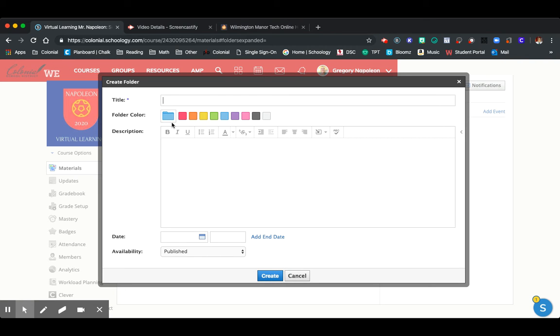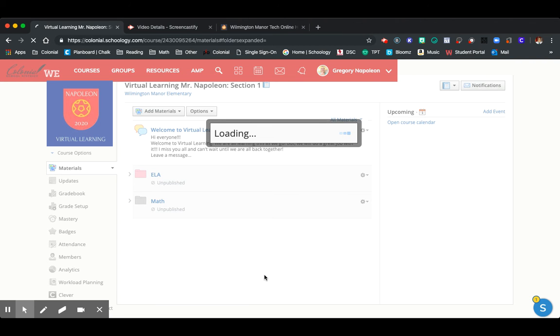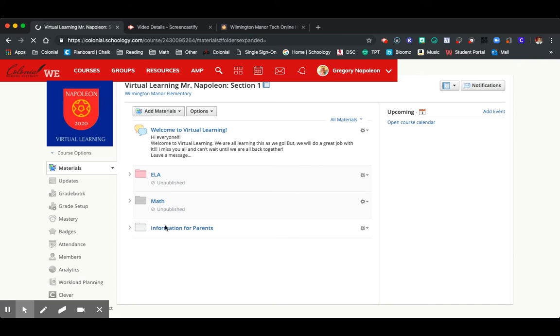So let's say I'm going to name this one Information for Parents. Okay, I put in my title, and then I can choose to change the color of the folder. Again, you don't have to do this. If you want to change it up a little bit, you can. Those are the two things you do, and then you hit the create button there. And you'll notice that the folder will pop up at the bottom.